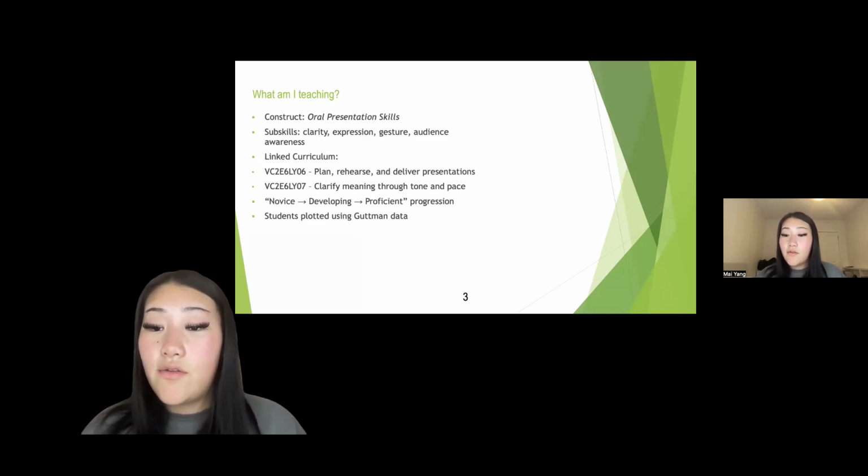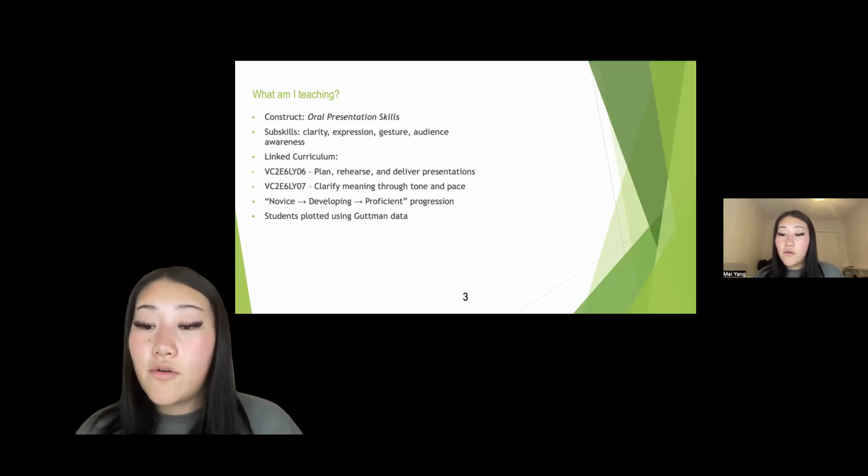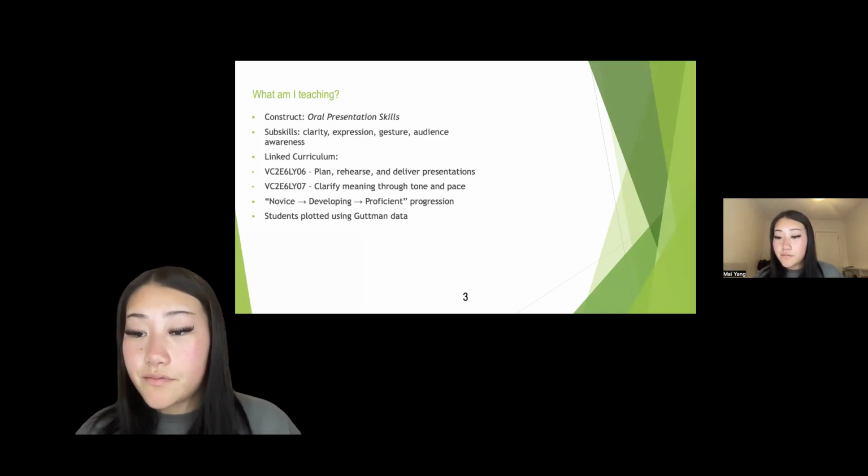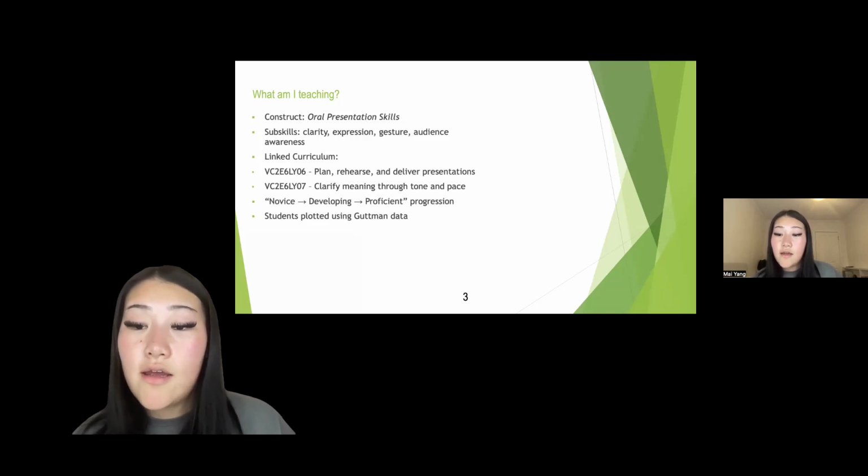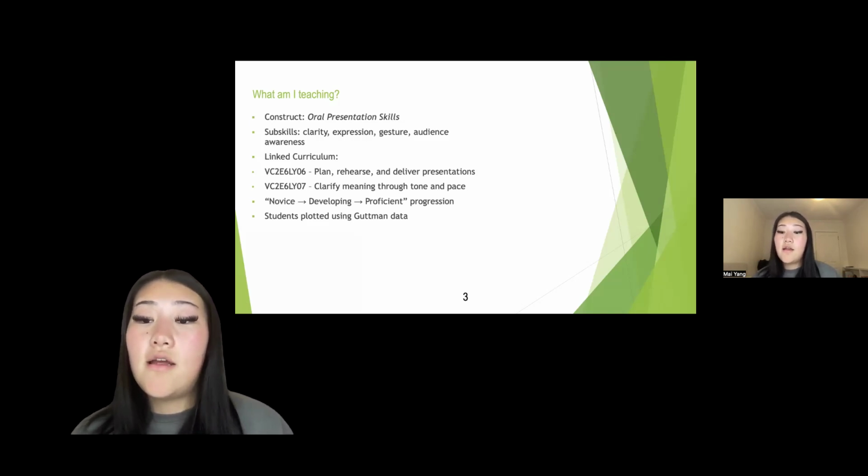VCAA 2023. My construct progression identifies 3 stages: novice, developing, and proficient, mapped using my Guttman data to determine readiness. This ensures instruction begins with each learner's zone of proximal development, Vygotsky 1978, supported by explicit scaffolding and modeling.